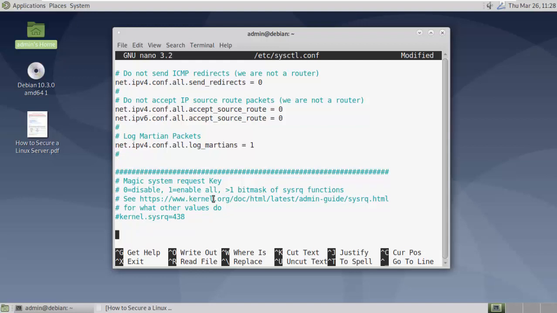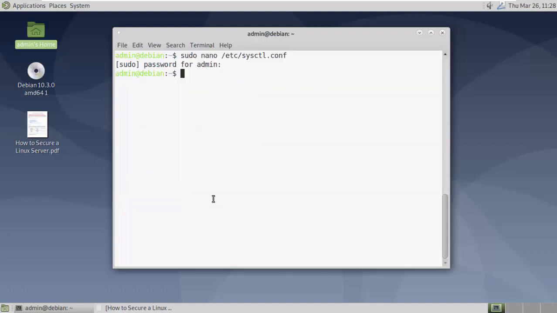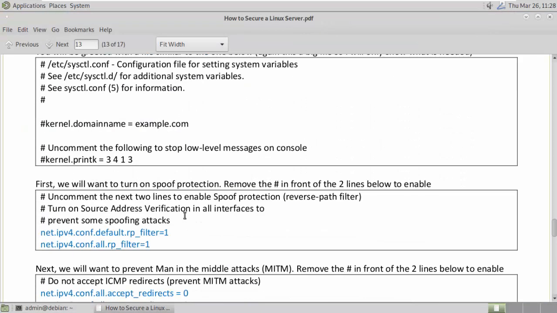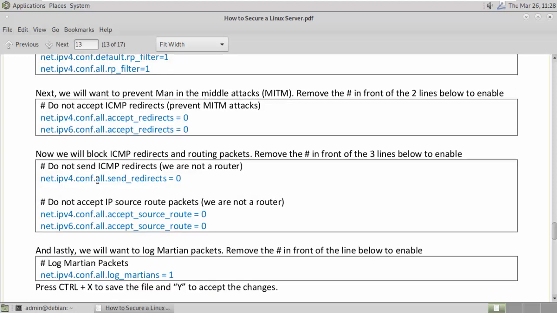So that's actually all we have to do with the sysctl config file. Once we remove the hashtags from all of them, we can go ahead and save our file. As you can see, very simple, very easy. And in our actual setup guide here, I broke it down for anybody that wants to look at it. In the file, when you see this section here, this is what you have to uncomment, and then the same thing all the way down.